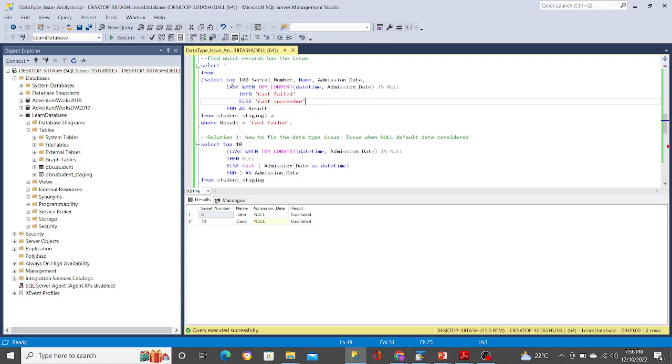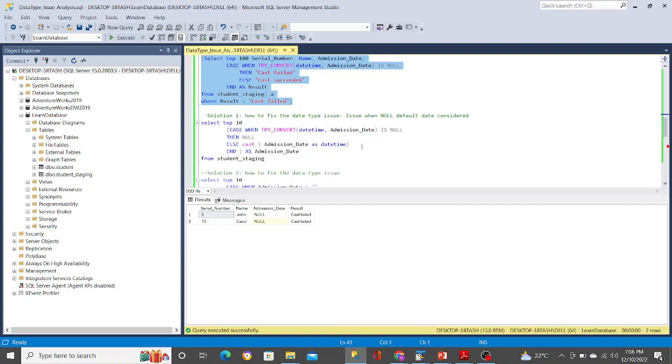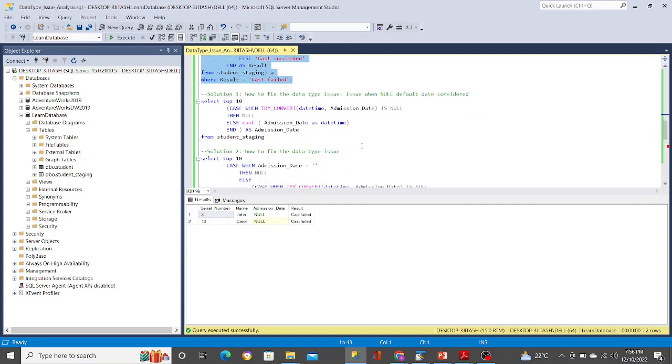So this is the way we can find them. What I have done here is use a TRY_CONVERT function, checking whether, when I'm converting that specific admission date, which is a string, to date, it allows me to cast or not. If it gives me a null value, I'm marking it as failed, and those records I'm populating here. Now, what will be the solution?